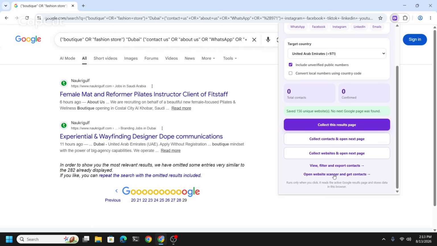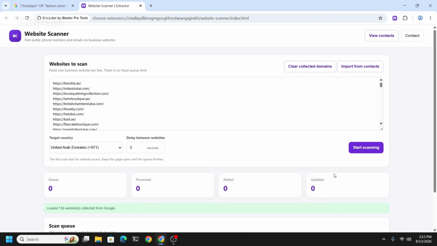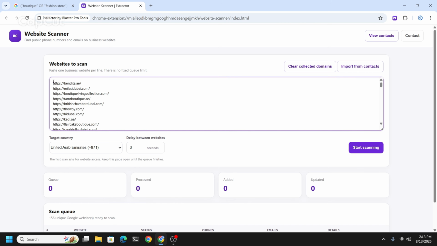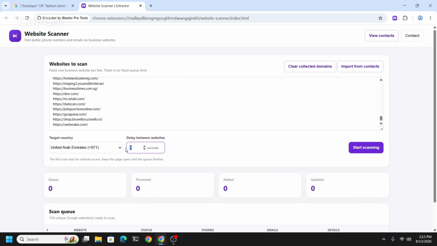When you are finished, select Open Website Scanner. Your collected website links will be ready for scanning. Review the list and remove any directories, social platforms, articles, or unrelated websites that you do not want to scan. You can also paste additional website links manually, with one link placed on each line. Choose the delay between scans, then start the website scanner.